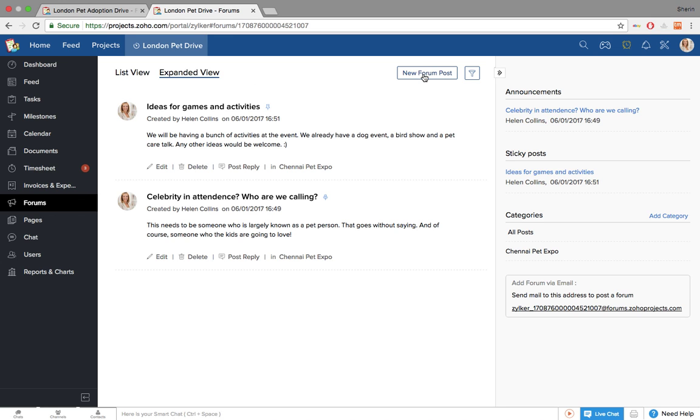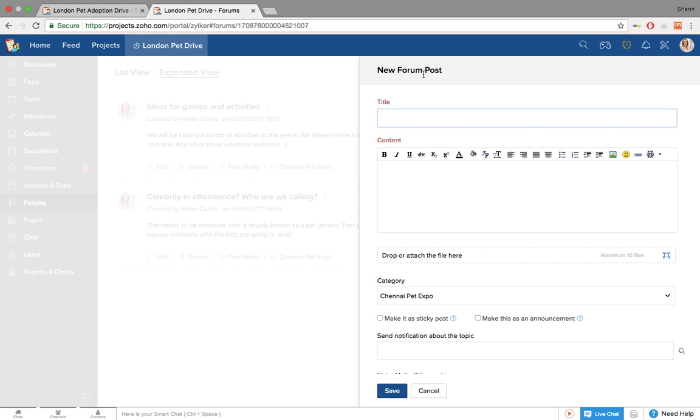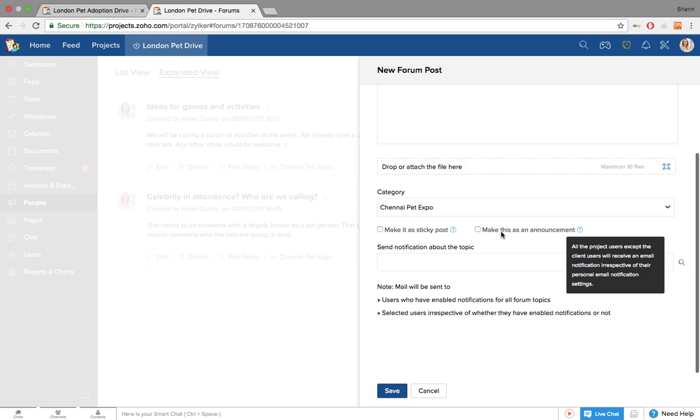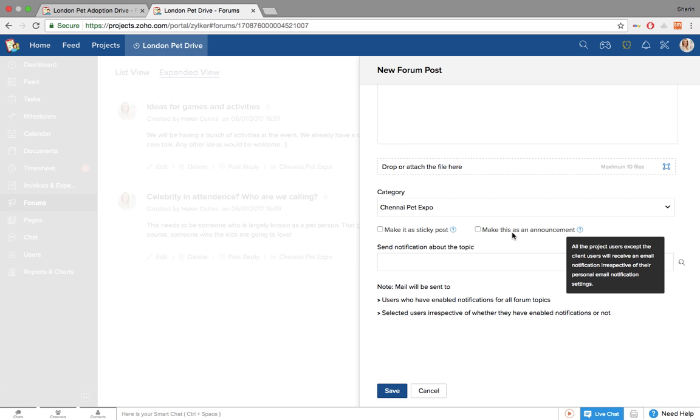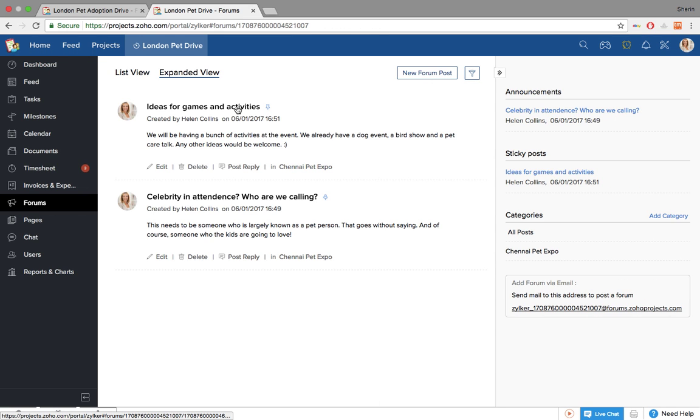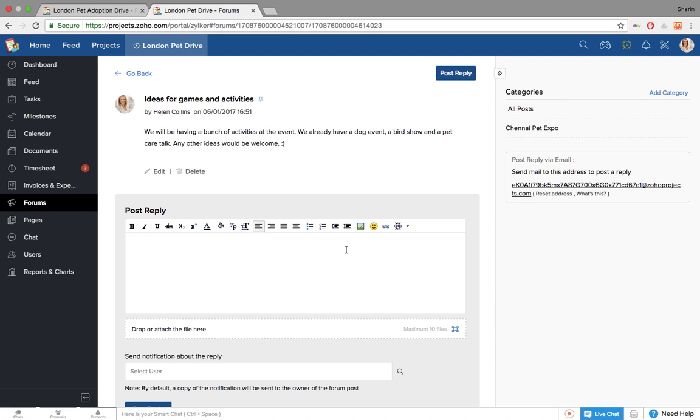All she has to do is give a title, some content, and choose to make this a sticky post or an announcement. If she chooses to make this a sticky post, it would stay on top, whereas if she chooses to make it an announcement, an email notification will be sent to everyone on the team. So this can really keep the conversation flowing, and you can quickly add in your valuable comments and opinions.